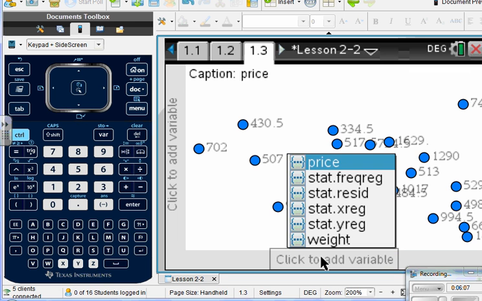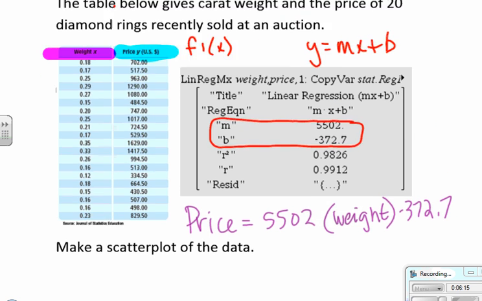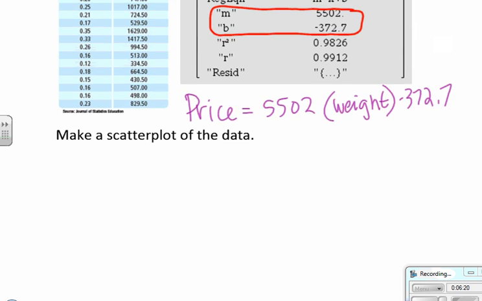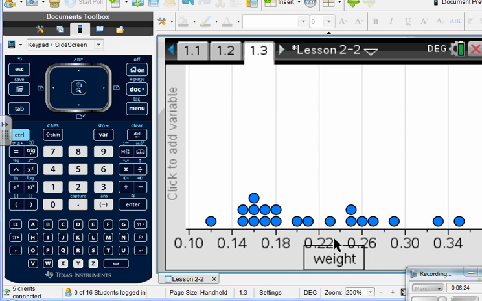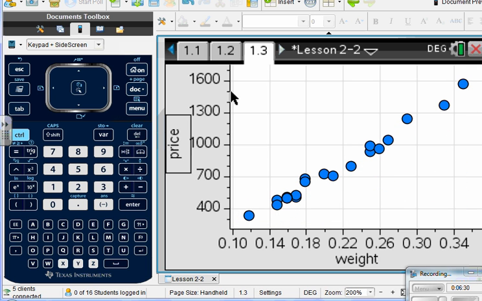You're going to go down here to the bottom. Okay, we used an X list of weight right up there. So on your graph, you are going to do weight on the x-axis, but then you're also going to click over here on the y-axis, and you're going to do price. Then you've got your scatter plot.